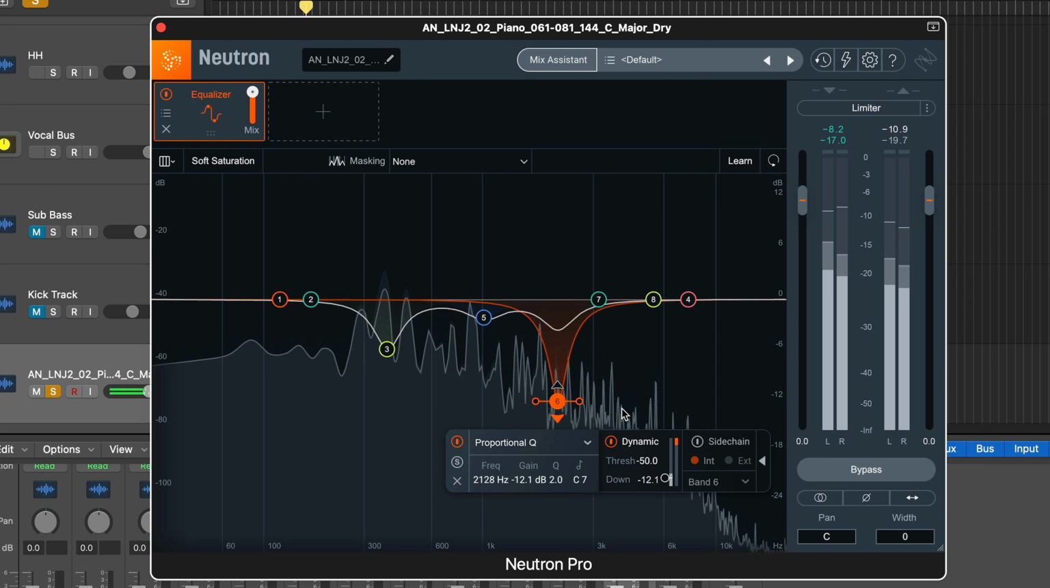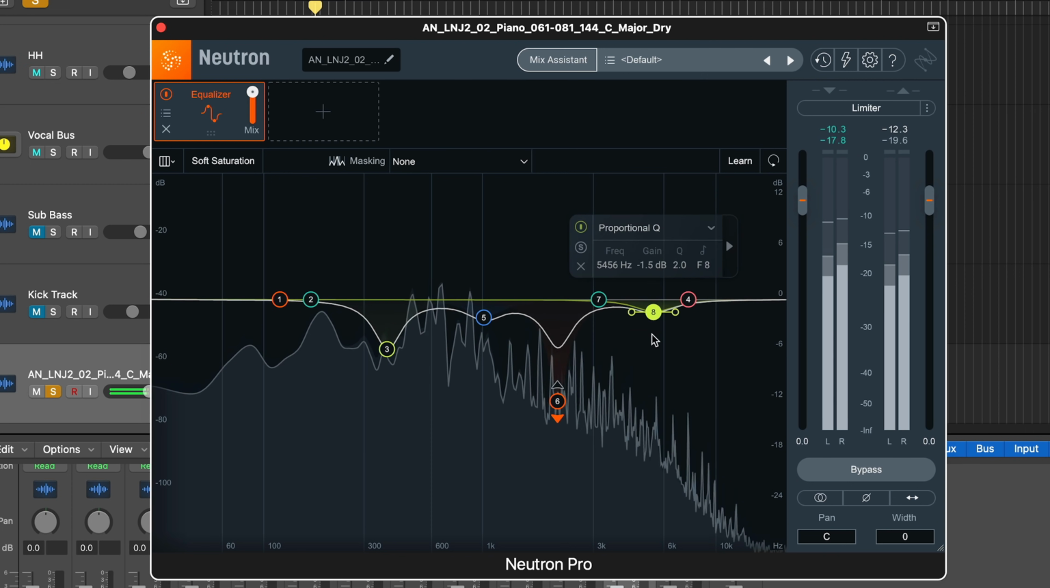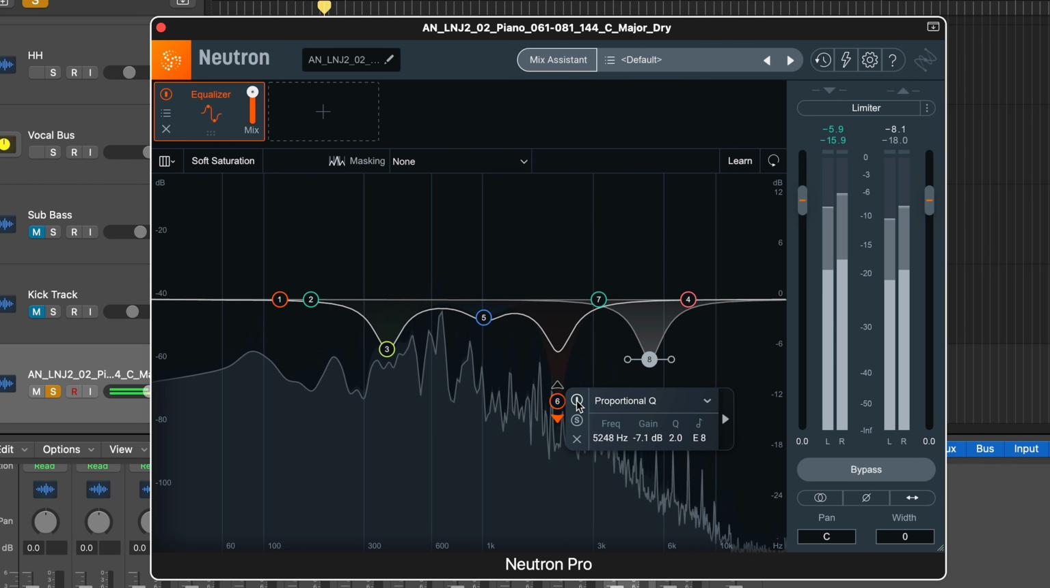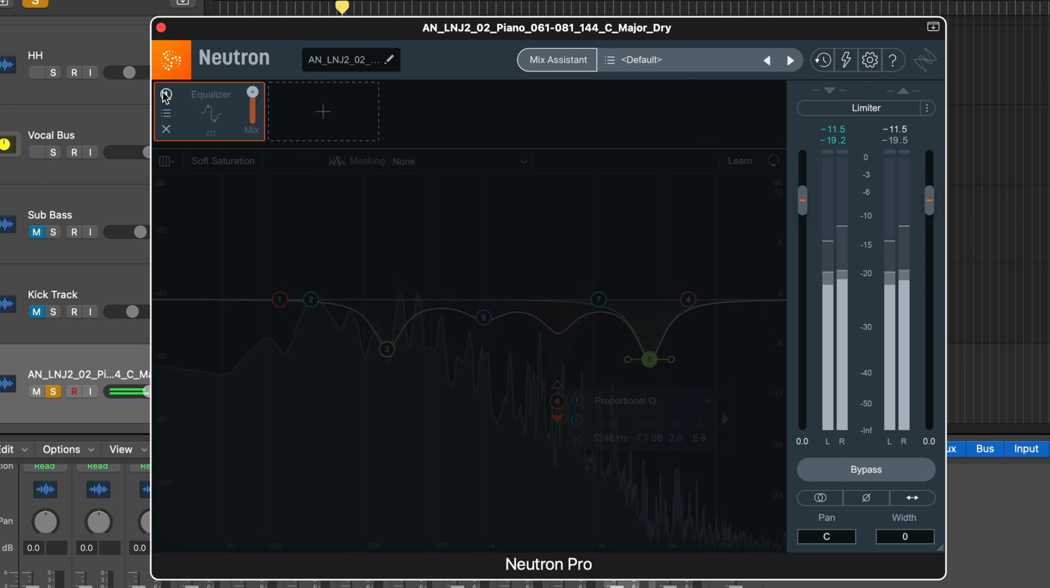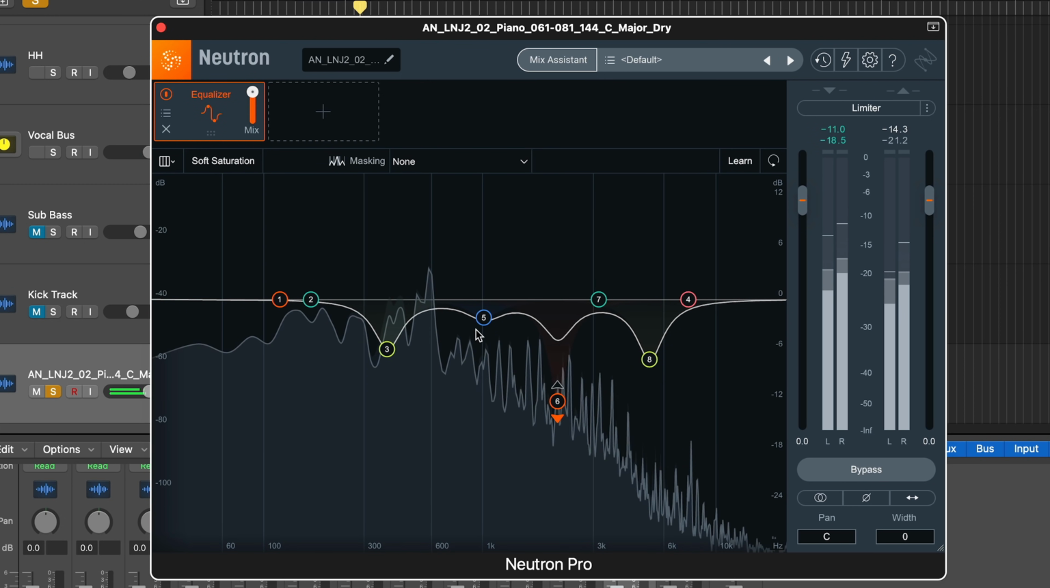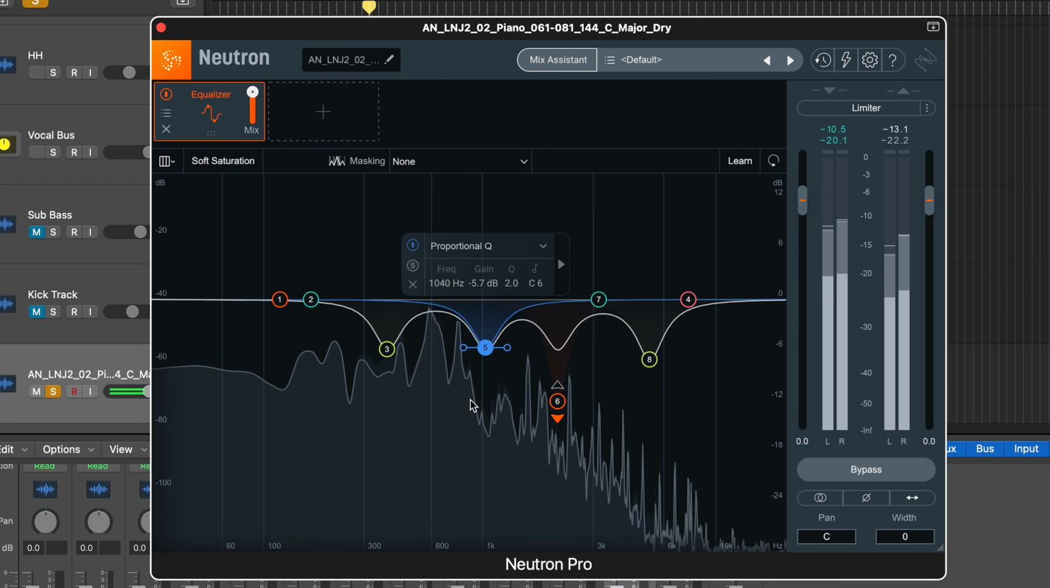Now be sure to listen back to your moves either by engaging and then disengaging the individual nodes themselves or by bypassing the module altogether. Remember, assistive tools are here to help by offering a suggestion. It's up to you to make the final decision using your ears.